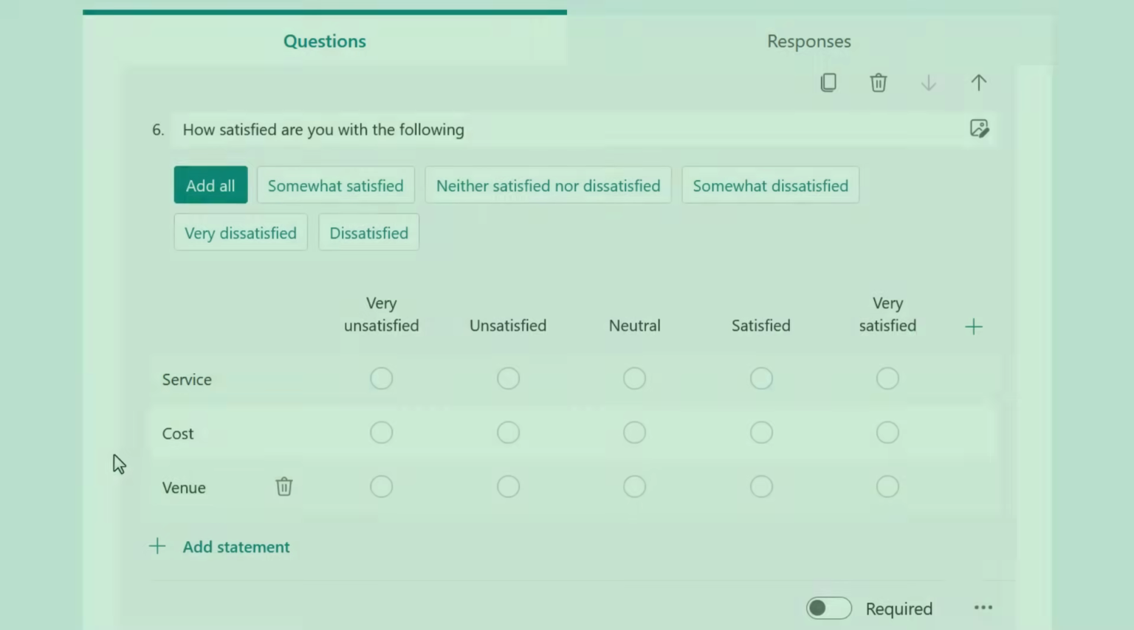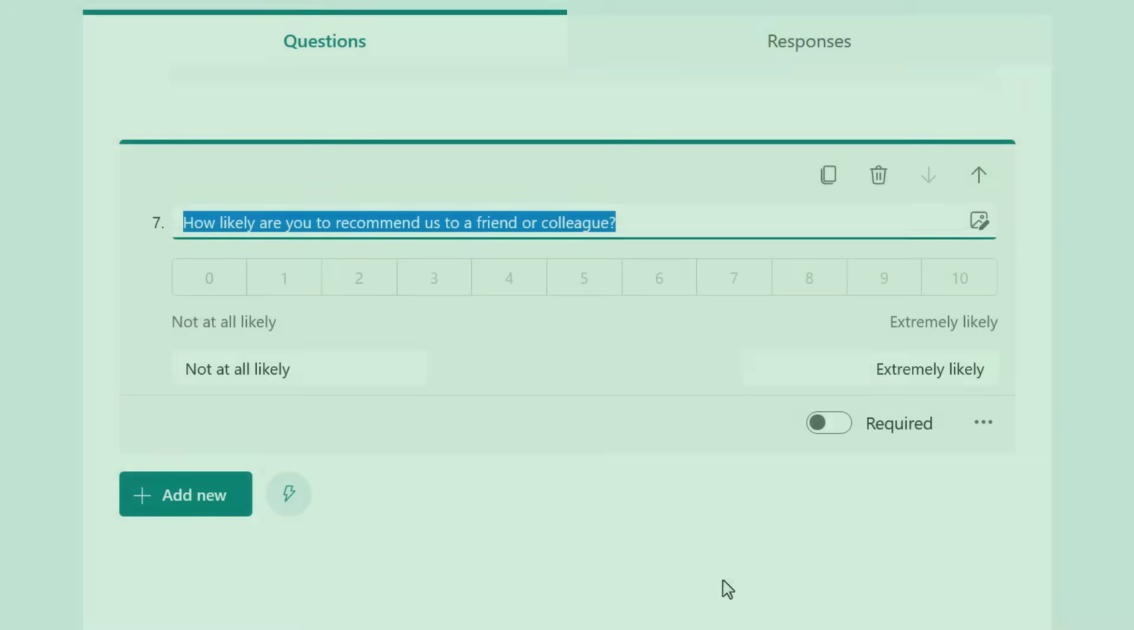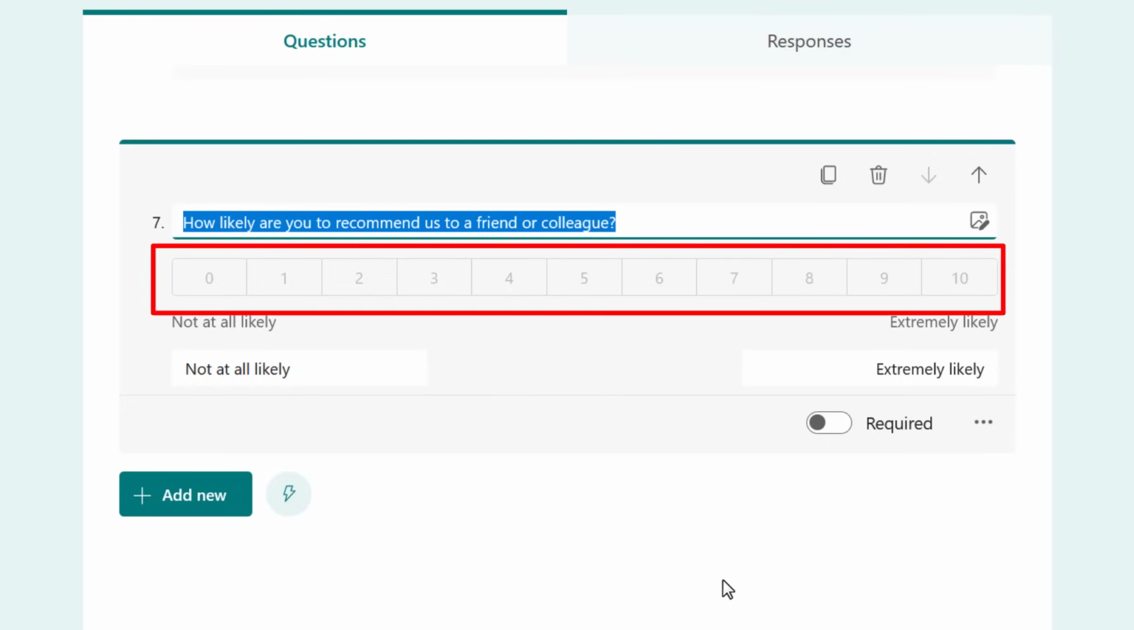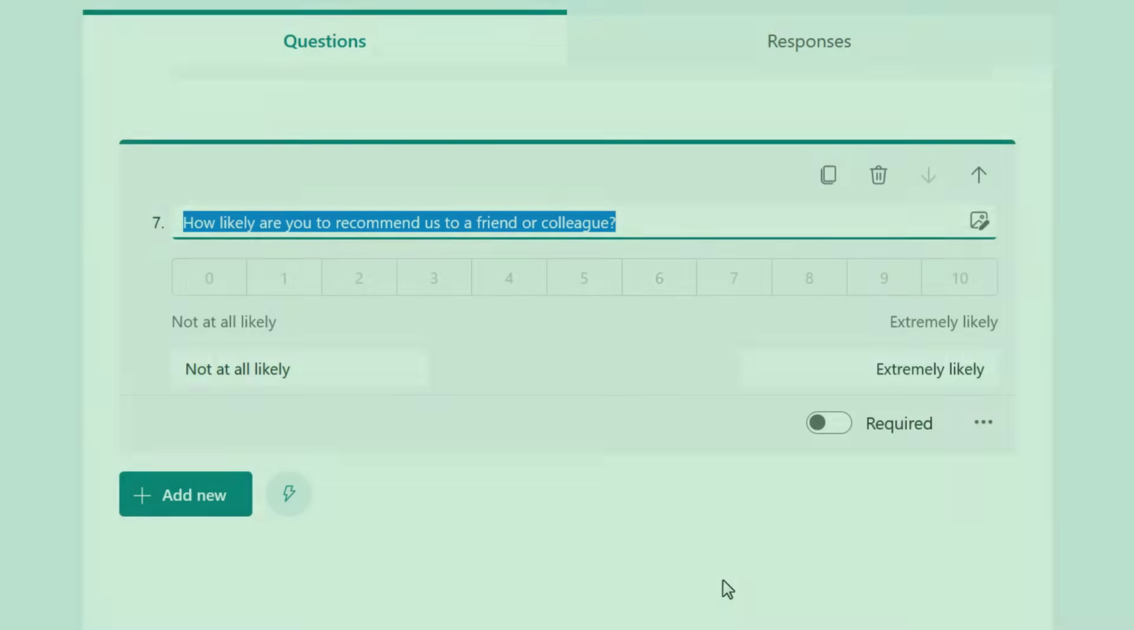Lastly, let's take a look at the Net Promoter Score question. These question types are similar to rating question types, but they are designed to automatically calculate the Net Promoter Score in the responses area, and I'll go over this later on in the tutorial. The scale on the Net Promoter Score cannot be changed, and so responders can select an answer on a scale from 0 to 10. You can, however, change the labels at either end of the scale. So that's an overview of the different question types in Microsoft Forms.